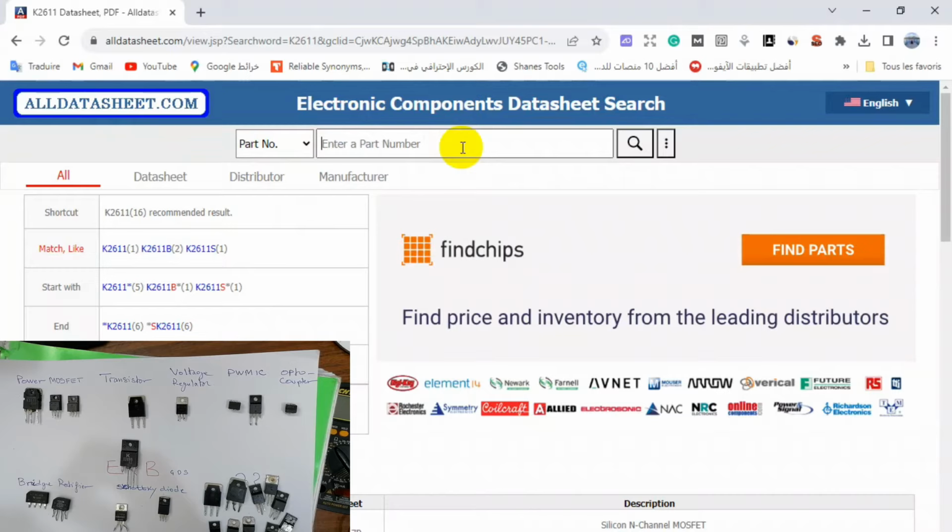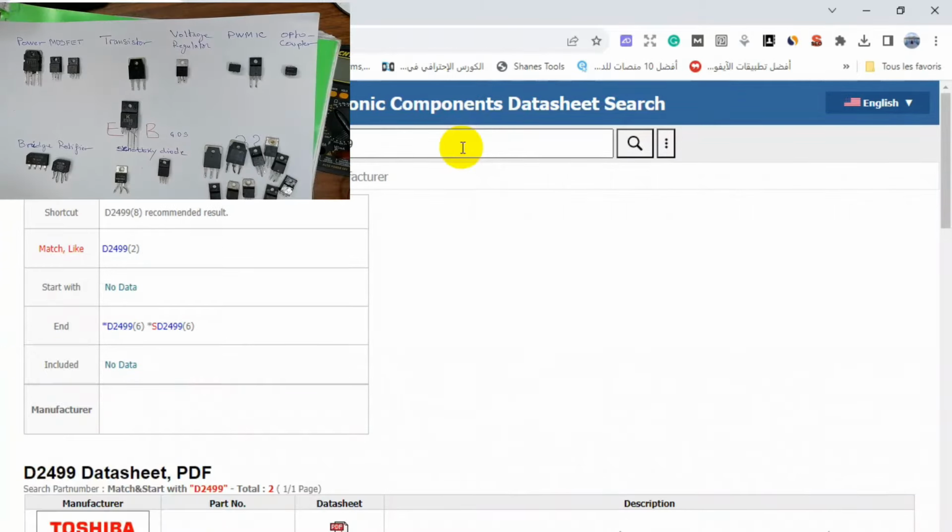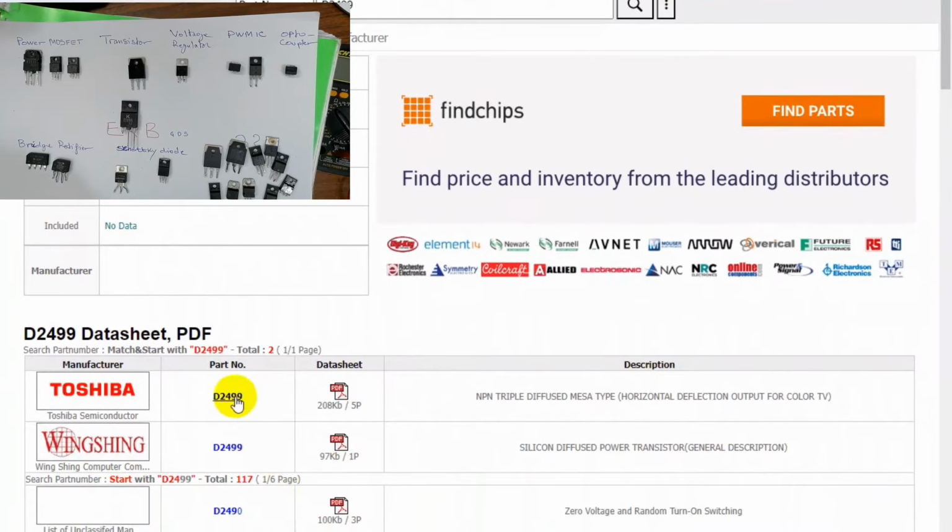So let's go back to our component. Here we have D2499. So let's put D2499 and just hit enter. As you can see, here we go. So here we have D2499. So this is NPN, triple diffused mesa type horizontal deflection output for color TV. We don't have enough information here.